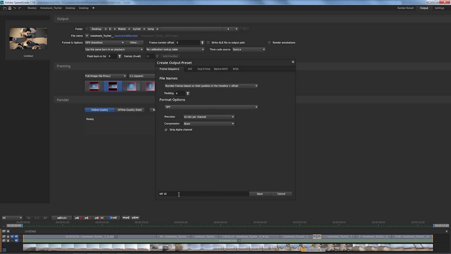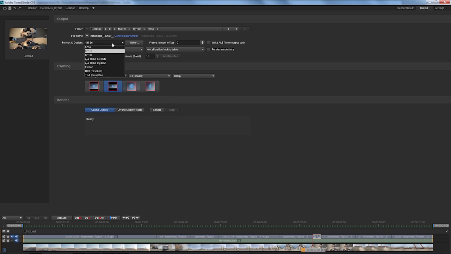And one of the commonly used formats certainly would be a TIFF 16-bit, so I can just give it that name, save that to my preset section, and it will show up here in my pull-down for the presets for rendering. I've also got tons of other things that are cool in terms of workflow.